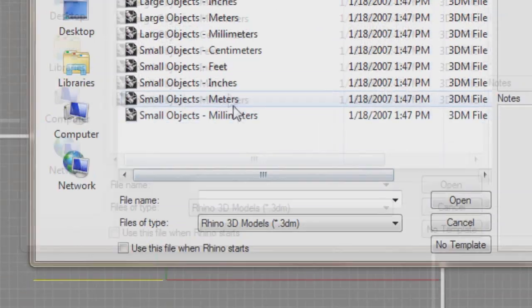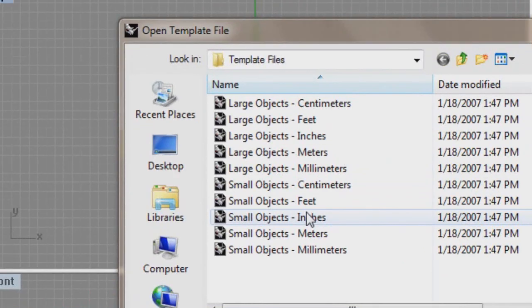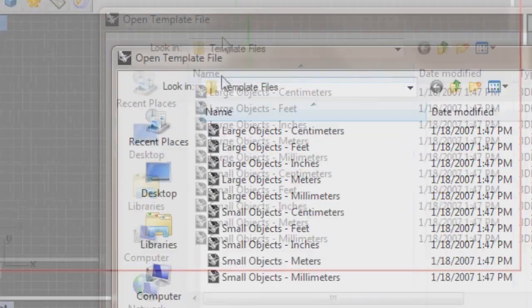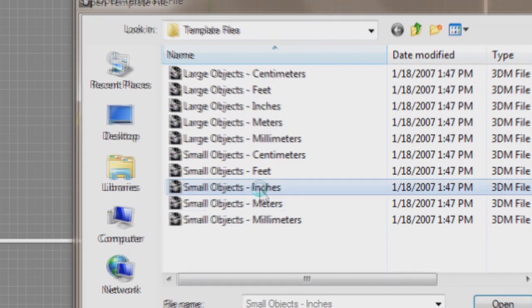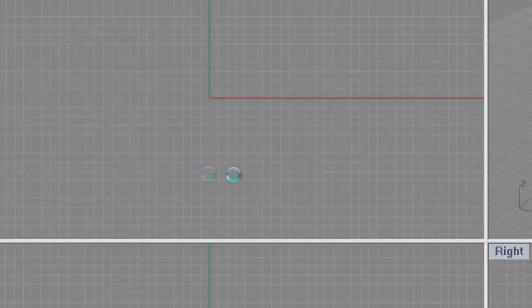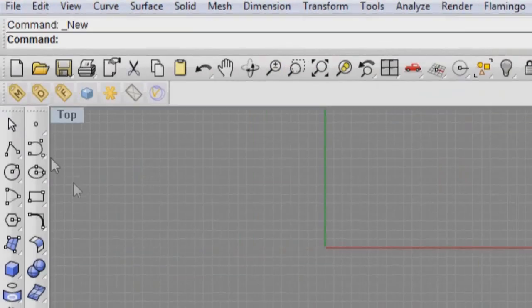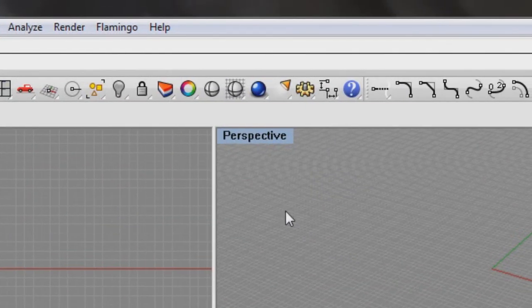Hello, I'm going to show you how you can draw a simple pen using Rhinoceros 4. First thing is we're going to select our template file, small objects inches, and open it up. And you're going to get four viewports: top, front, right, perspective.